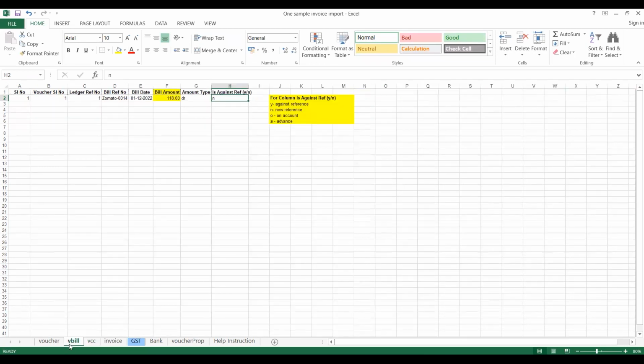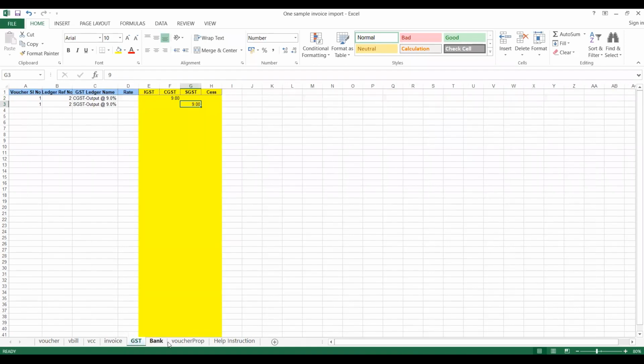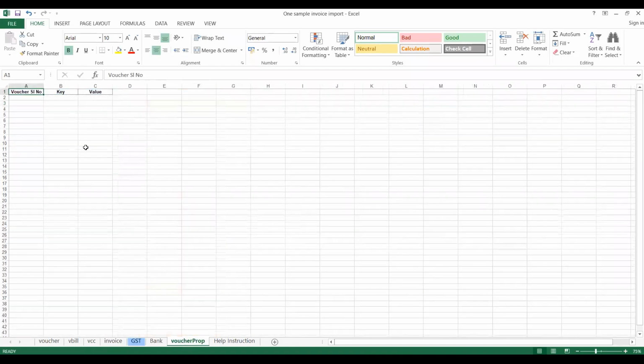And I'm done with my V bill sheet. I'm done with my VCC sheet. I'm done with my GST sheet. So now, since voucher property is also applicable over here, and my key name is reference, I will put the value as test.